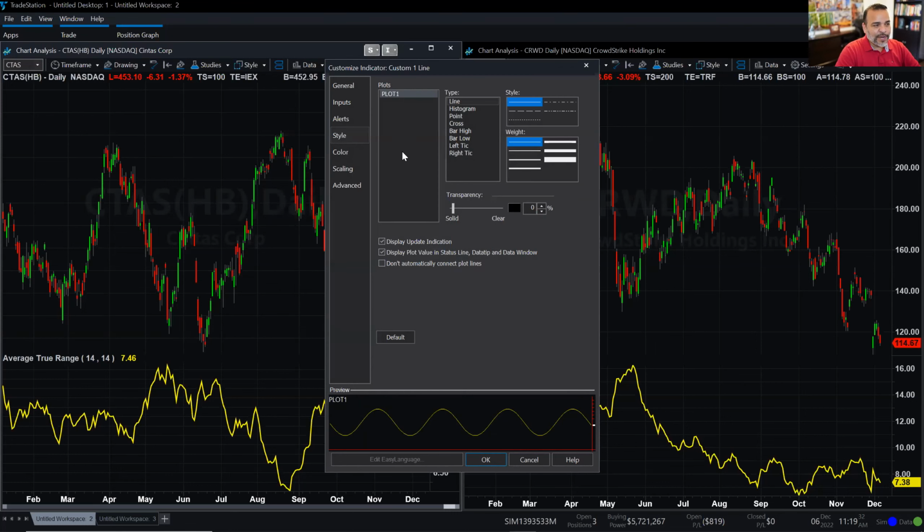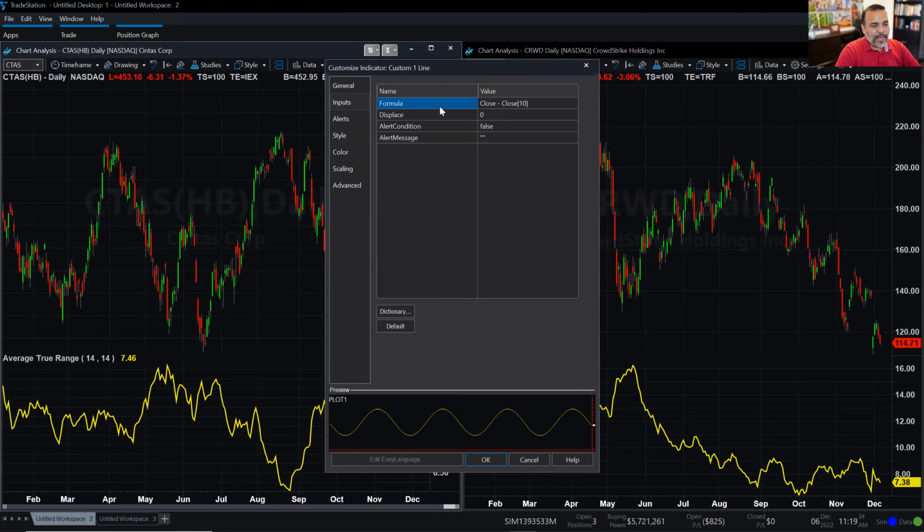Okay, so here's the screen. I'm going to go to the inputs, and here's where we put in the formula. And the formula is going to be, first of all, the calculation of the ATR, and then taking that ATR value and dividing it by the price of the stock and multiplying by 100 so that we can get a percentage sort of value, right?